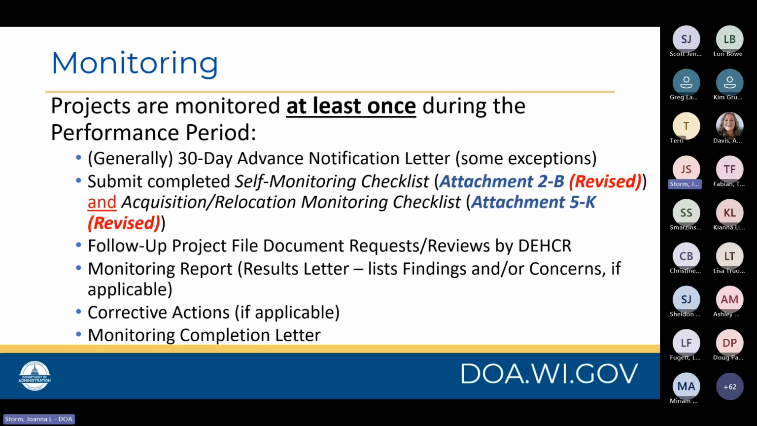We'll then issue a monitoring report, often referred to as a results letter, which will list, if applicable, any findings or concerns. If there are any findings or concerns, you as the municipality may need to perform some corrective actions that may involve responding to the monitoring report and potentially completing additional activities or providing additional supporting documentation. Once everything is cleared up, so any findings or concerns are completely taken care of and resolved, or if there were no findings or concerns, there will be a monitoring completion letter issued from the DECR staff.